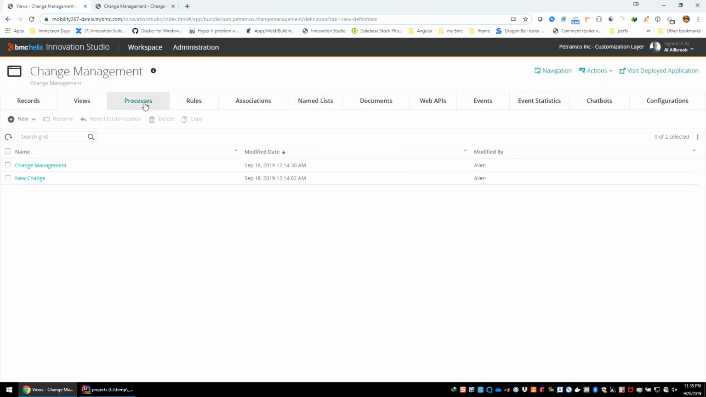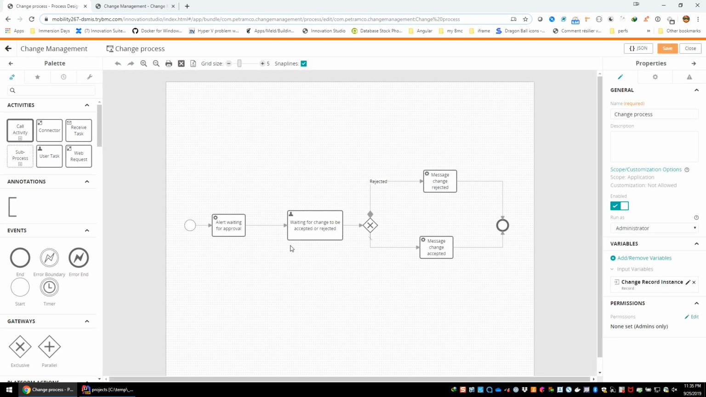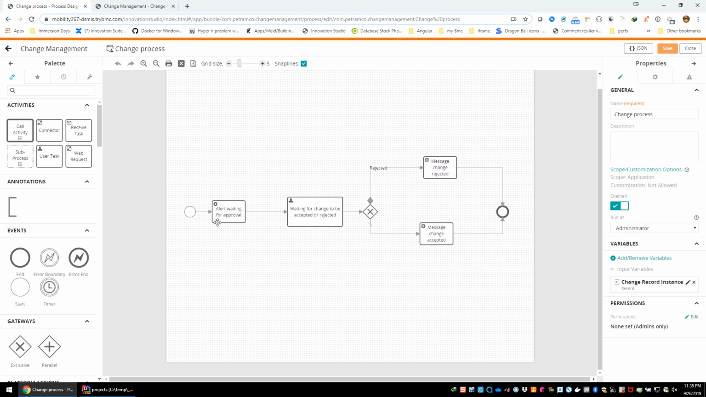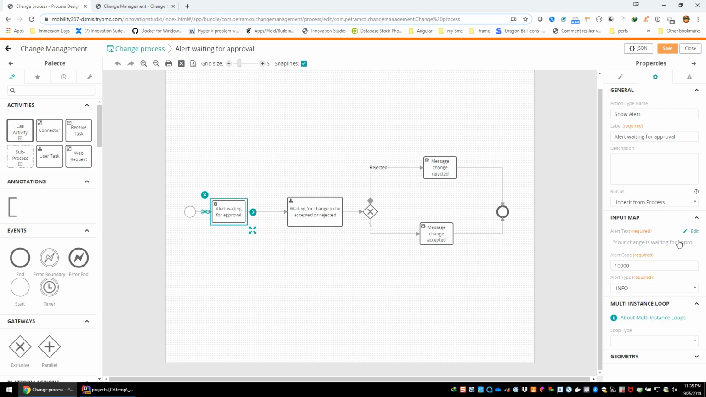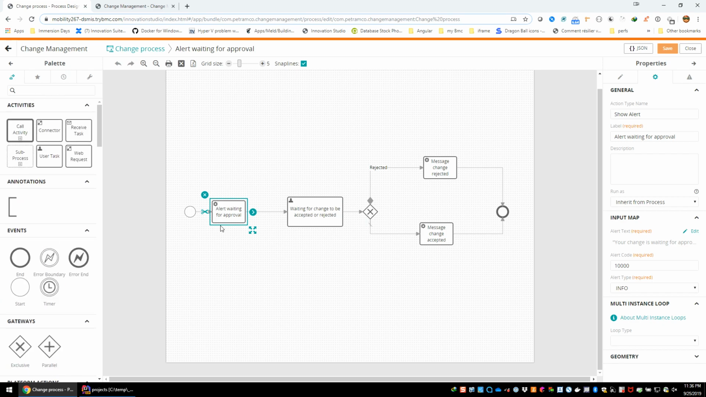Now for my business process, I have a process. In my process, I will have an input, my change. Here is a notification I receive that my change is waiting for approval. Here I got a palette as well, like I had with View Designer. So I can select an alert. And here I have a user task.